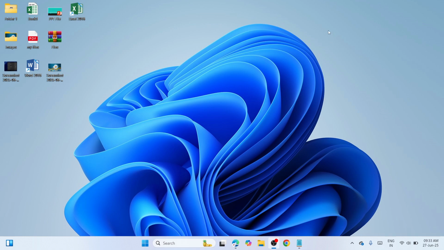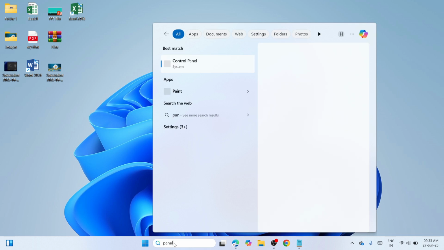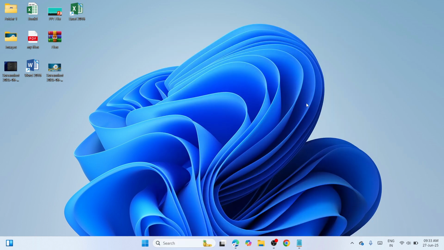The first solution that you need to do is navigate to the search box and type for control panel. Once you have typed it, you'll get to see a best match, which is the Control Panel system. Please navigate to the right side and click on Open to proceed.